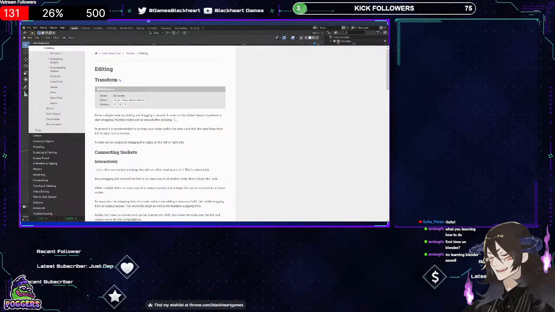Editing. Transform. Moves a single node by clicking and dragging it around. A node can be clicked almost anywhere to start dragging. Multiple nodes can be moved after pressing G. In general, it is recommended to arrange your nodes within the views, such as the data flow from left to right, top to bottom. A node can be resized by dragging the edges on the left or right side.